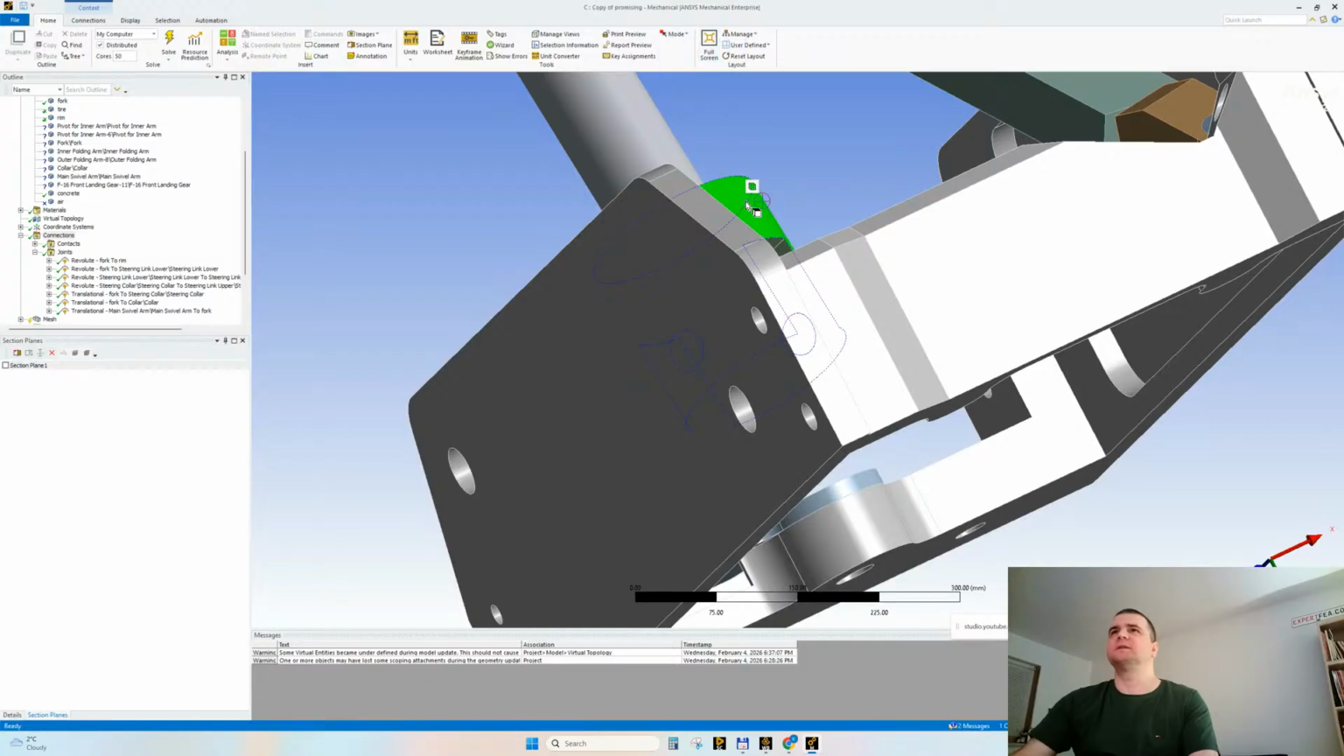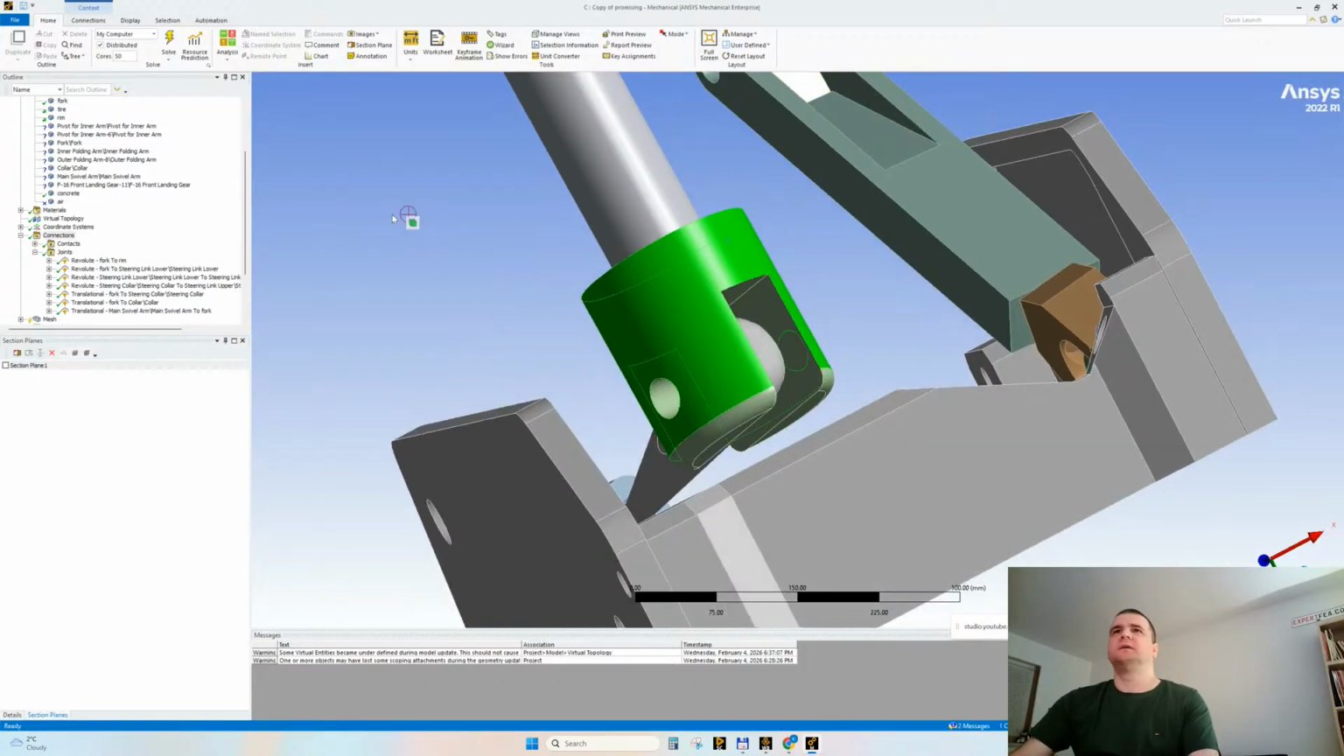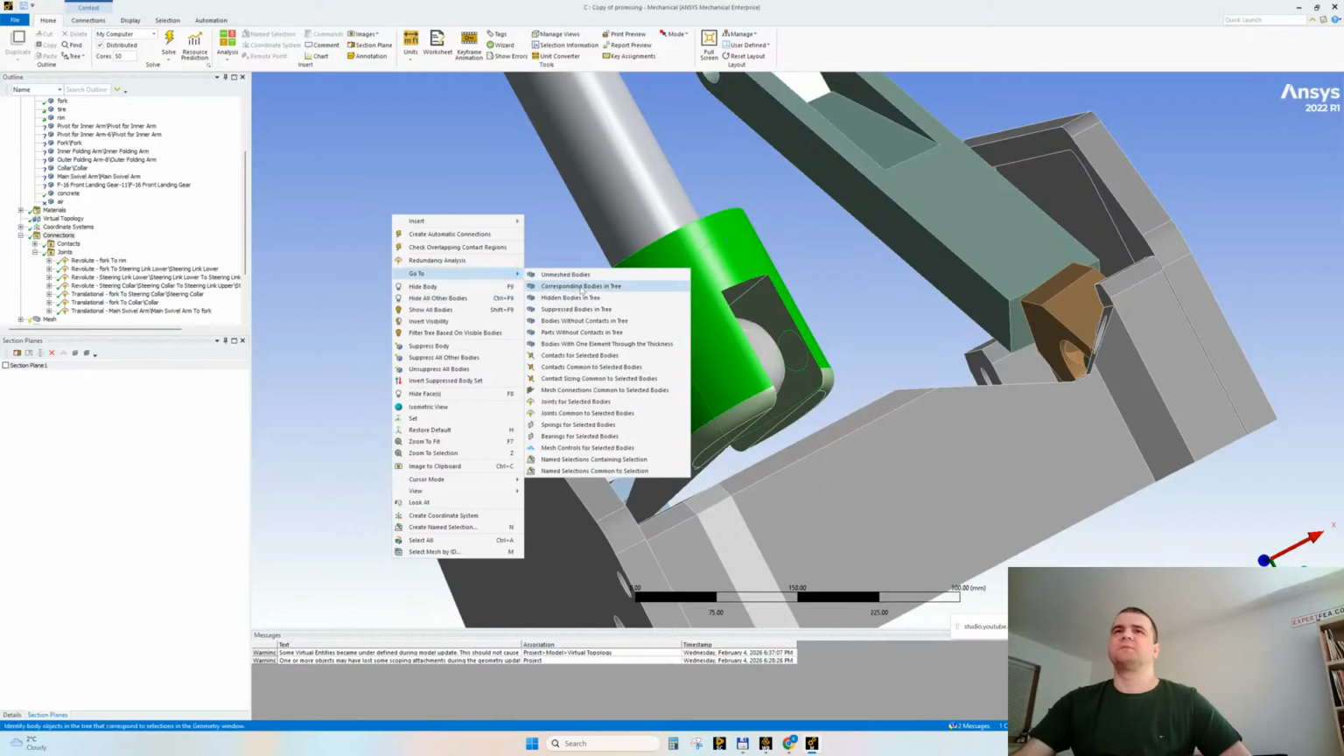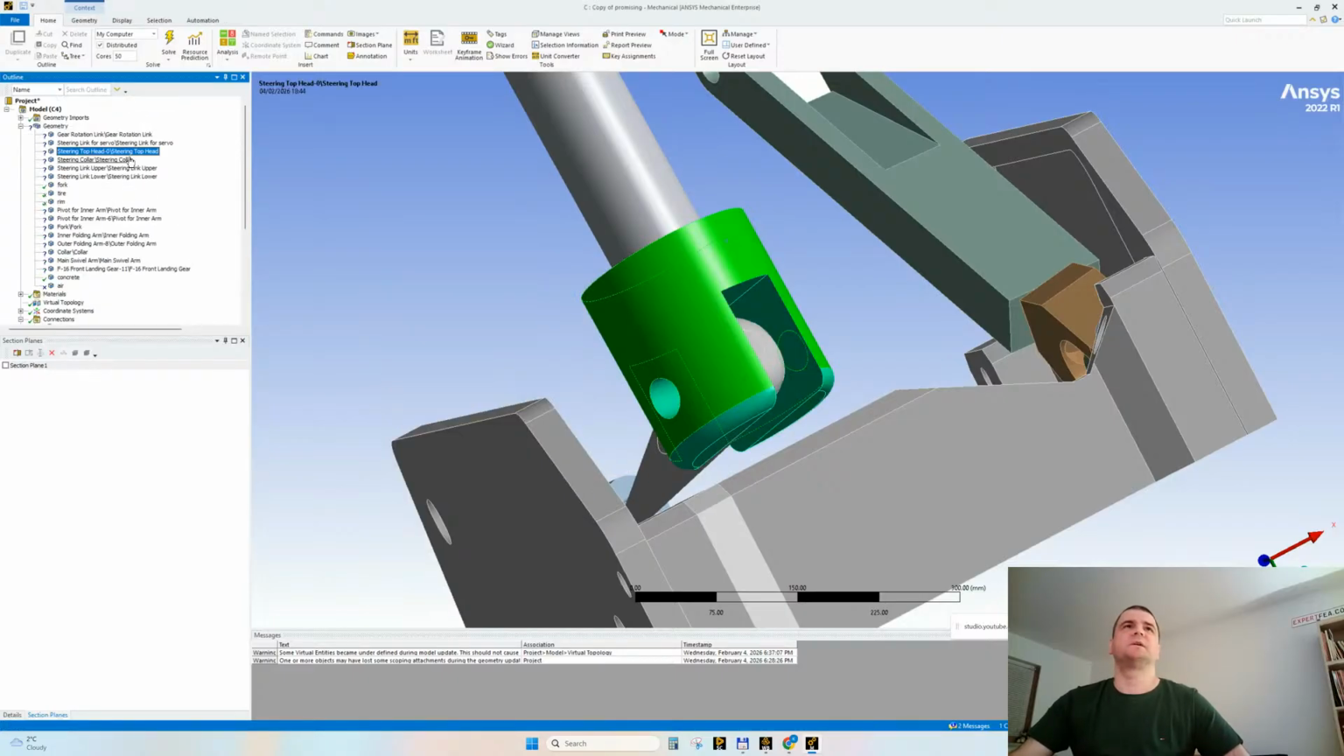Selection mode, single select. Right click, show in body tree. Show it in the body. Go to corresponding bodies in tree. It's called steering top head. So steering top head with the fork.